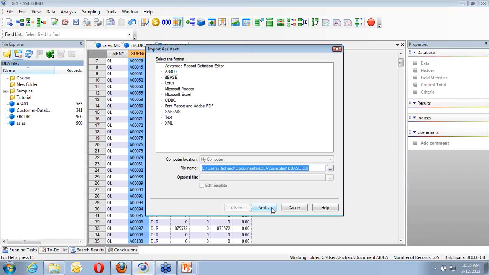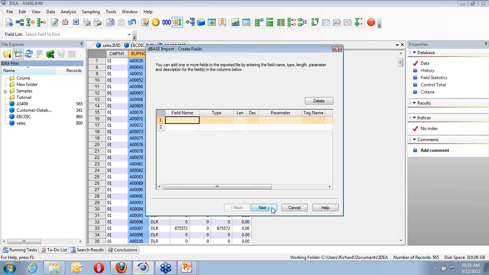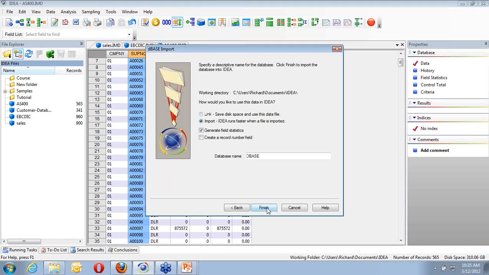Now, unlike an AS400, when you import a DBase file, the metadata comes with it. So I don't need to specify which is my definition file. Again, I can put in my field name, types, etc. if I wish to add additional fields. And here's an interesting one. This is new. We can put a descriptive name for the database, or simply click on import.